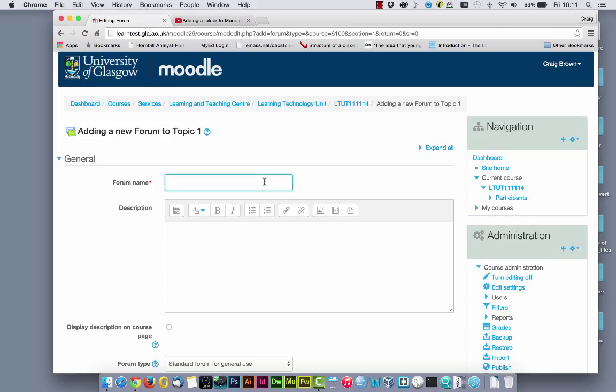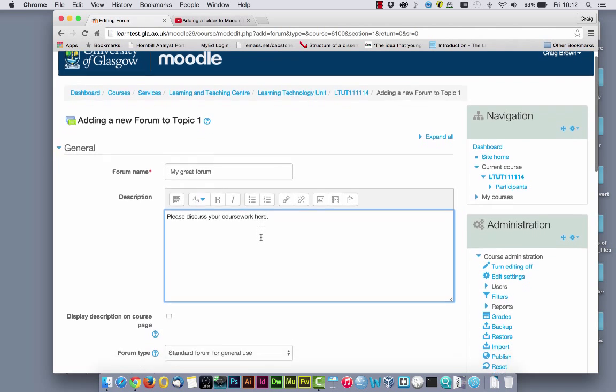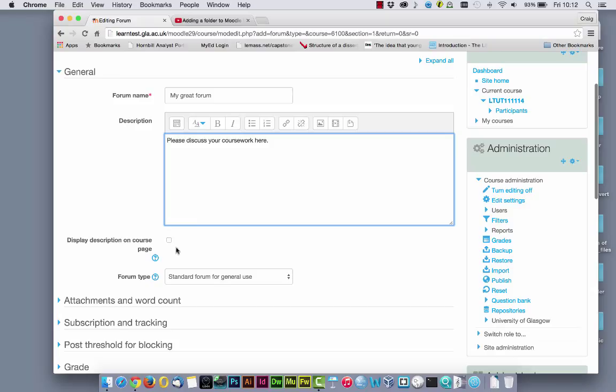You then need to give your forum a name. This will be the bit of text on the front page of your course that your students will click on to access the forum. You then need to give your forum a description, basically tell your students what it's for and what you expect them to do with it. Again, you have the option, if you want, to have this description displayed on the front page of your course beside the link to your forum.